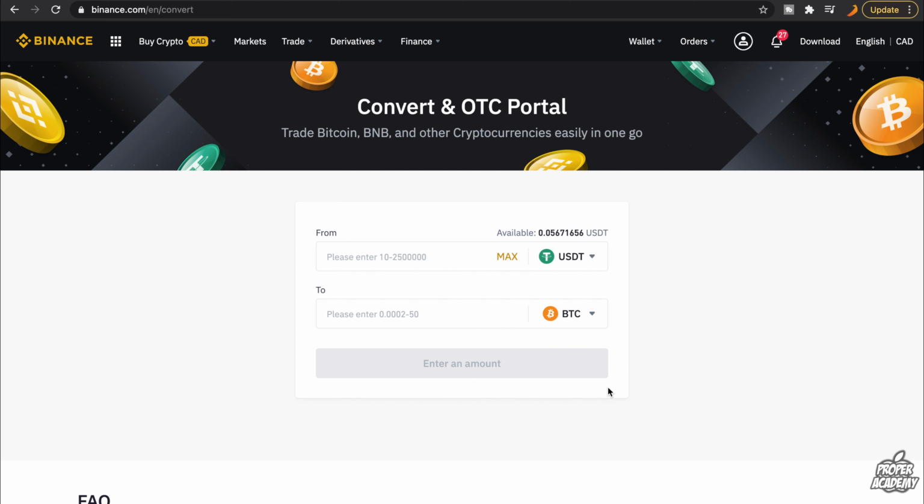Now, to purchase Dogecoin on here from USDT, it's very, very easy. All you guys have to do is make sure it's on USDT up here at the top, because that is the coin that you bought from your fiat currencies. Now all you have to do is switch this over to Dogecoin. So just click on the drop down menu here and type in Doge. Then you want to click on Dogecoin right here.